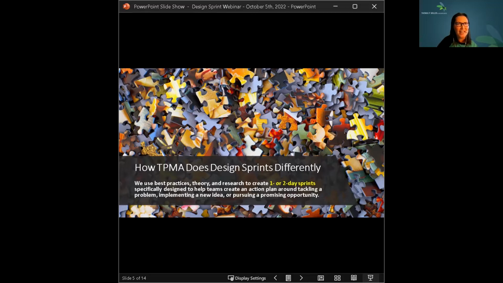Why is it such an integral part of a design sprint? What is it about mapping that makes it so important to this work?